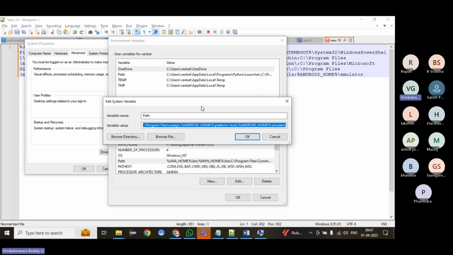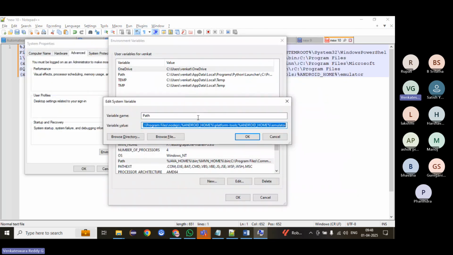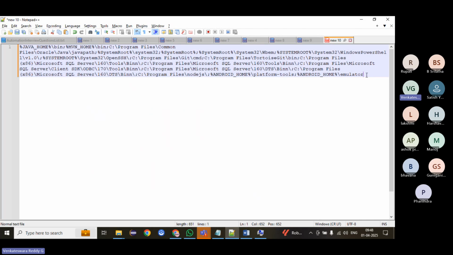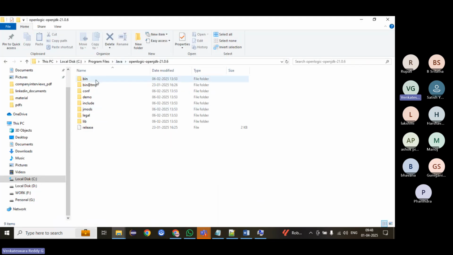Just take a backup. If you are confident and you already know, that is fine. If you don't know, just press Control A, Control C, and paste it somewhere for backup purposes. Then what we have to do next: we have already created Java home. Then we have to keep the path, the path variable up to the bin folder.